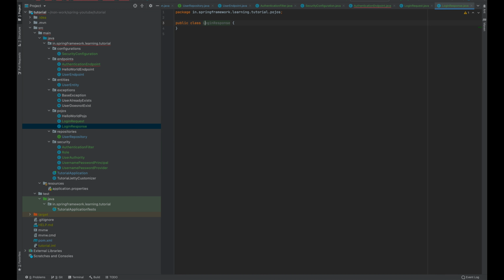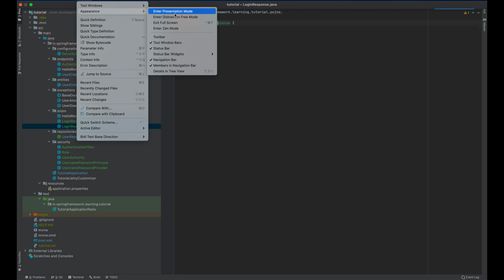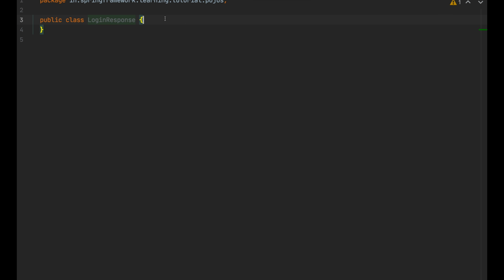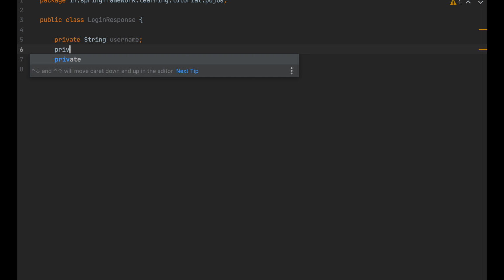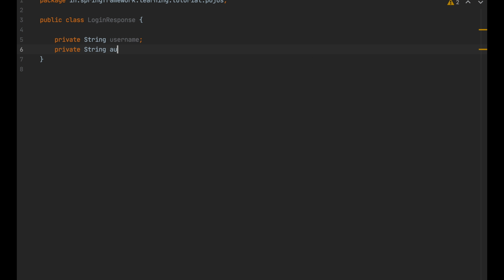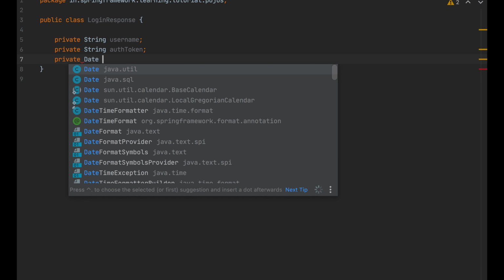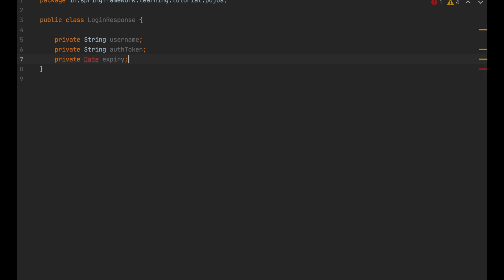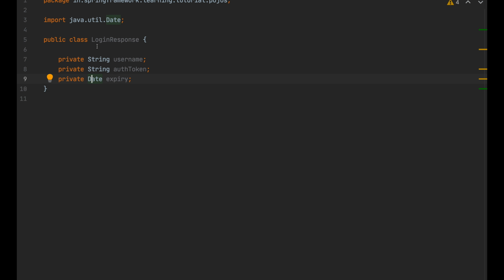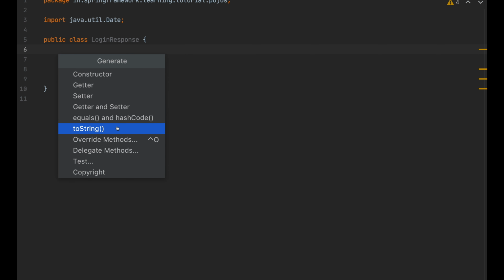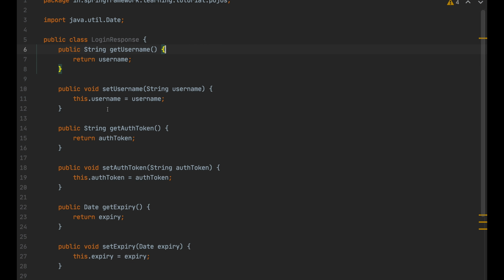Now in a response, what we need is maybe the username, because the user needs to know what user he sent. He would know anyway, but let's add it. Private string username. We also need to send the auth token, and we need to send the expiry. I think these three things are enough. And let's generate all the getters and setters.